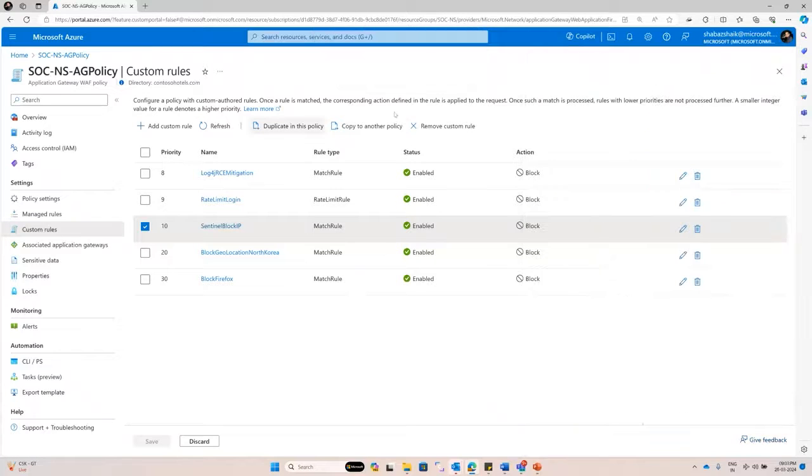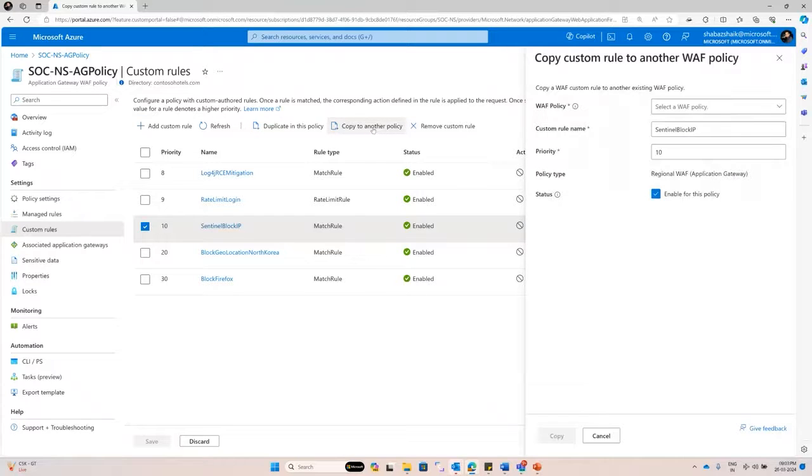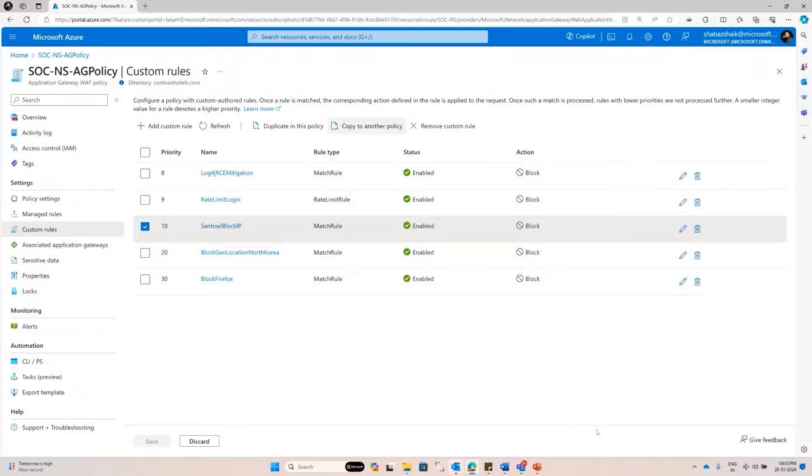Similarly, if you want to copy this rule to another existing policy, we just have to click on the copy to another policy button, and we can select whichever policy we want to copy this to, give a name and priority, and that would be copied to that particular policy. So this is really useful for replicating rules from one policy to another.